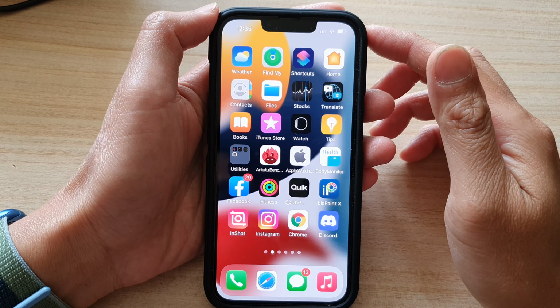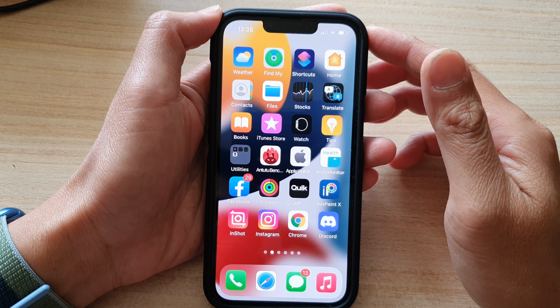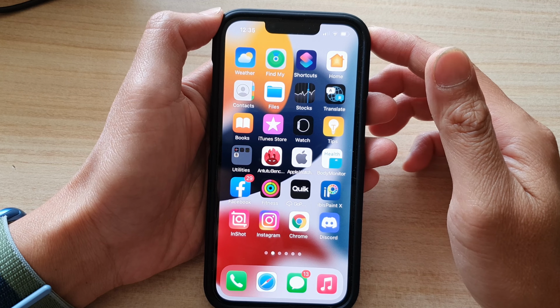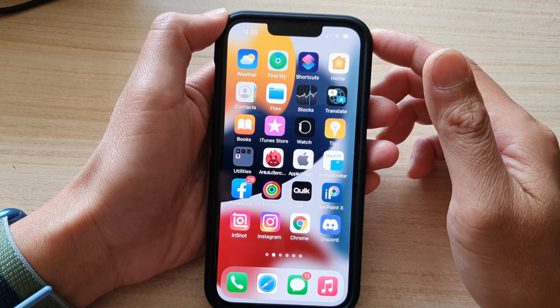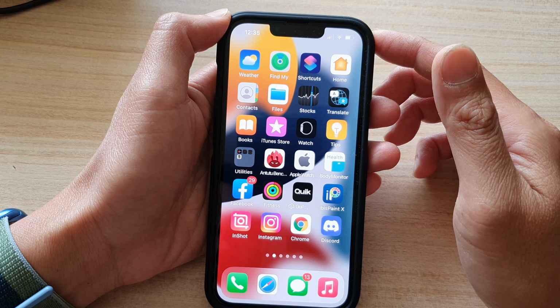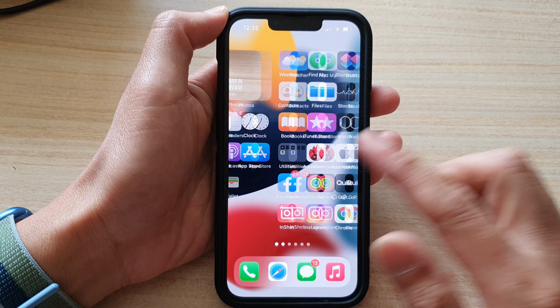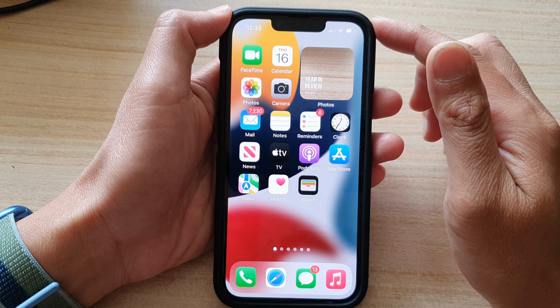Hi guys, in this video we're going to take a look at how you can take a screen recording on the iPhone 13 series running iOS 15. First, let's go back to your home screen by swiping up at the bottom of the screen.